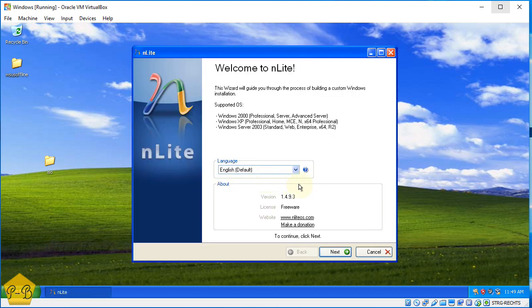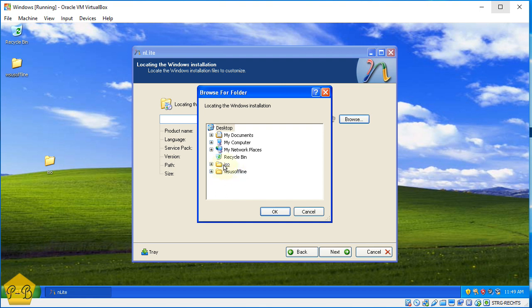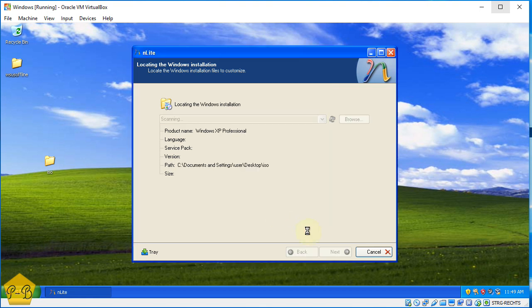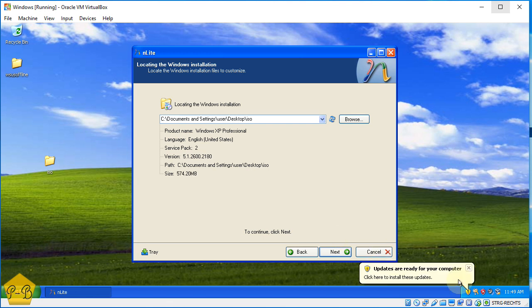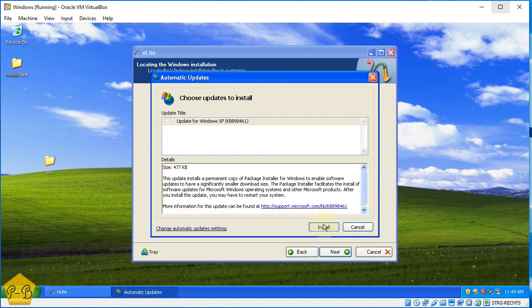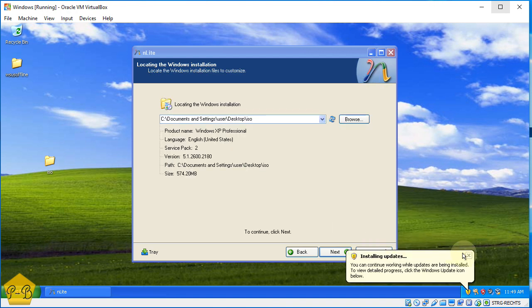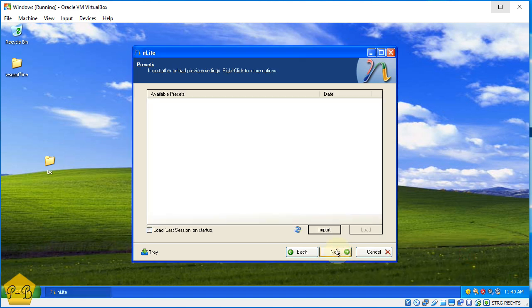Okay, next. Select the directory where we just copied the files to. So this one, ISO. Double click here the update. Custom installation. Okay, install. We continue. We have no previous settings to import, so we'll continue next. First, we'll choose Service Pack 3.